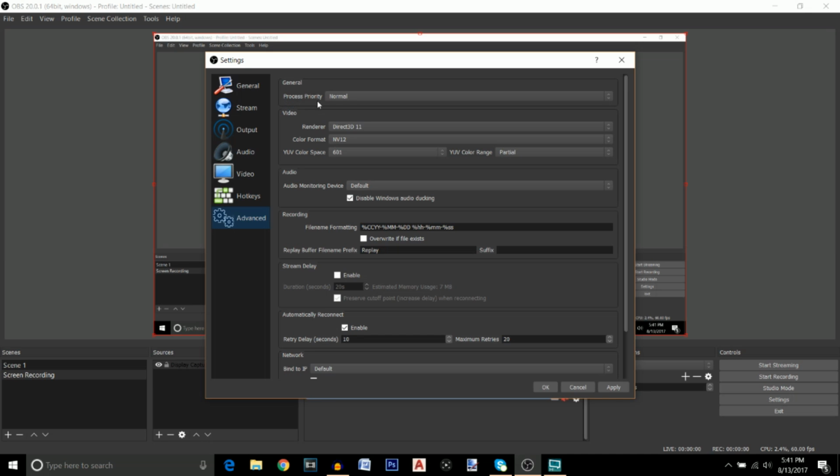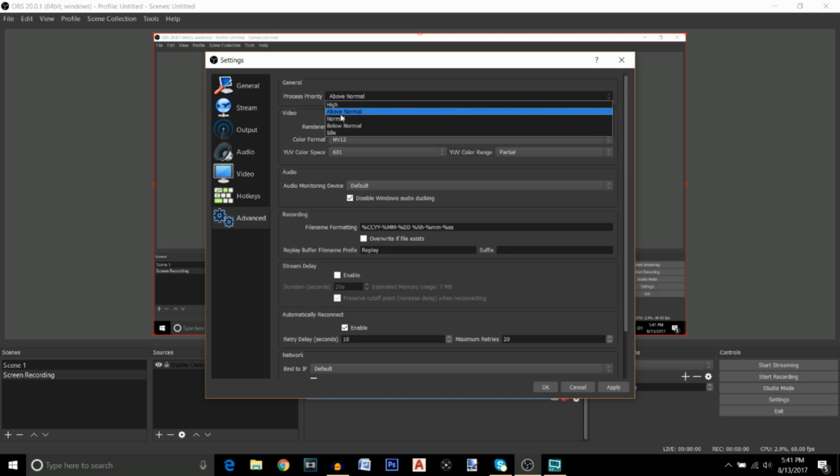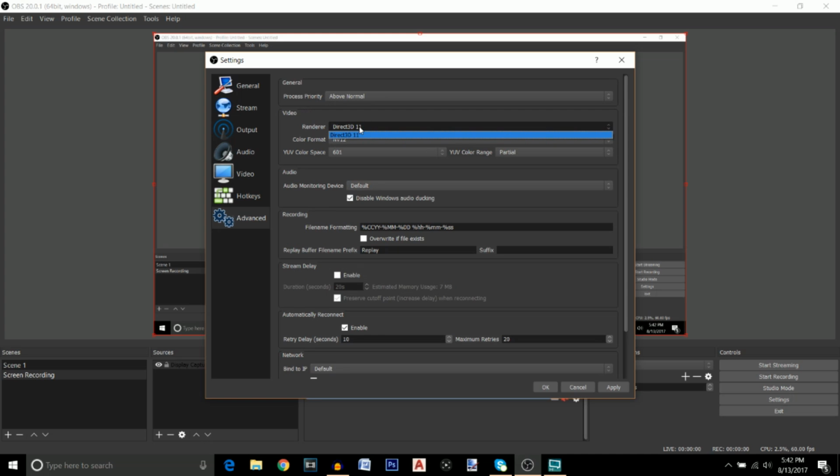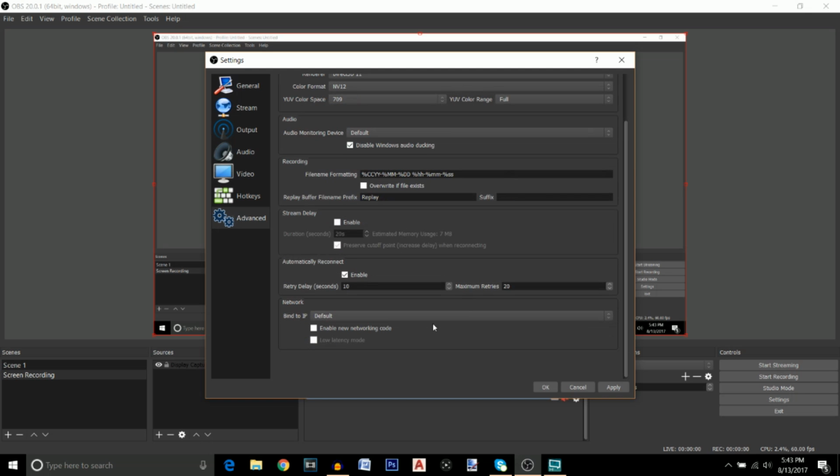Now for the priority, we're going to switch this to above normal. You could do it to high, but I would say around above normal is pretty good. Now for the renderer, we're going to keep this as Direct3D. For the color format, keep that as NV12. For the color space, switch that to 709. And for the color range, we're going to switch that to full. For the rest of all of this stuff, just keep it the same, just copy whatever I have right here. This should all be default settings, so just don't change anything right here. And you're going to want to click on apply and click OK.